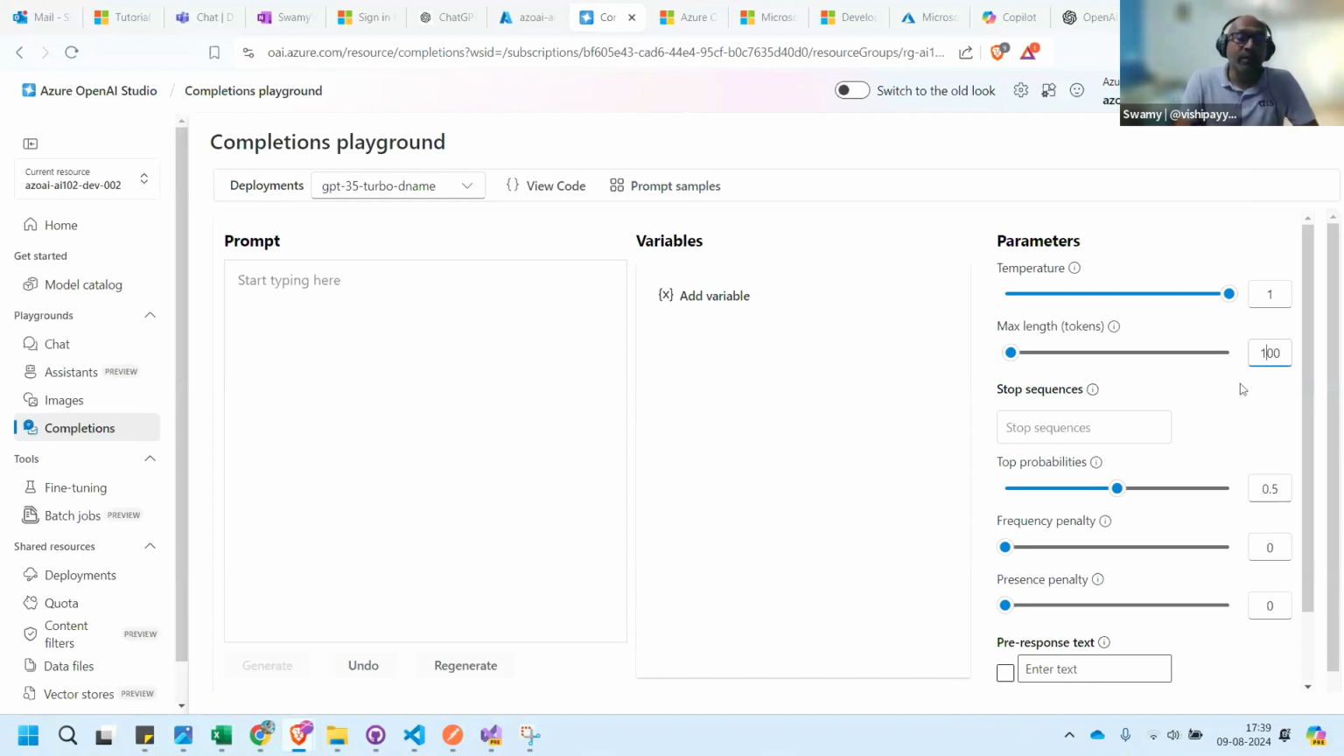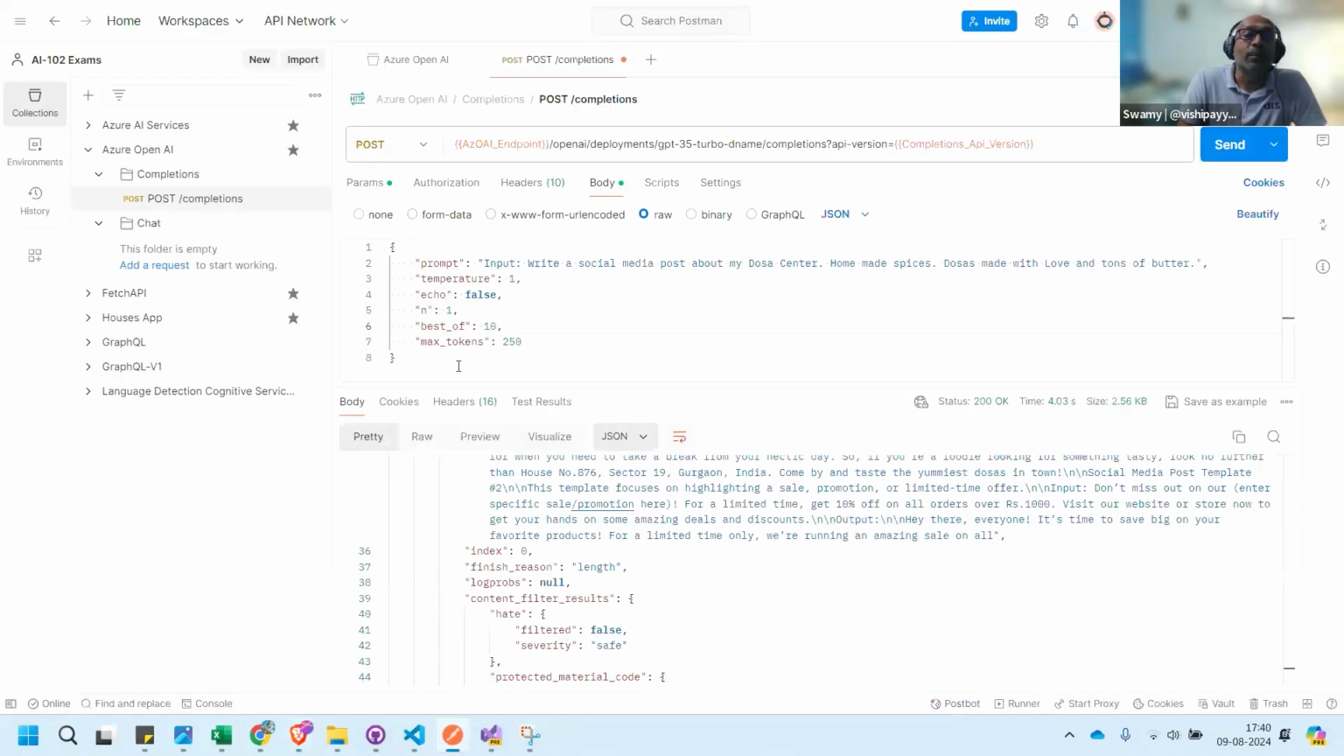We have also done a few other things which we can't do from the playground. We came back to Postman and we did it. With Postman or any programming language, we can do that. We told n, that means the number of outputs to generate, and best of. Best of is something you should be very, very careful with.